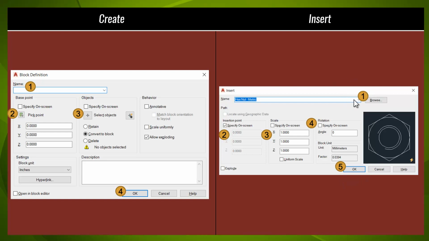The first one is that you have to select the block which you have created from the drop down list. Then you have to specify the insertion point. You can enter the point as coordinates also, or else you can go to the screen and specify it. You can give the scale here, that is X factor, Y factor and the Z factor, or you can specify it on the screen.